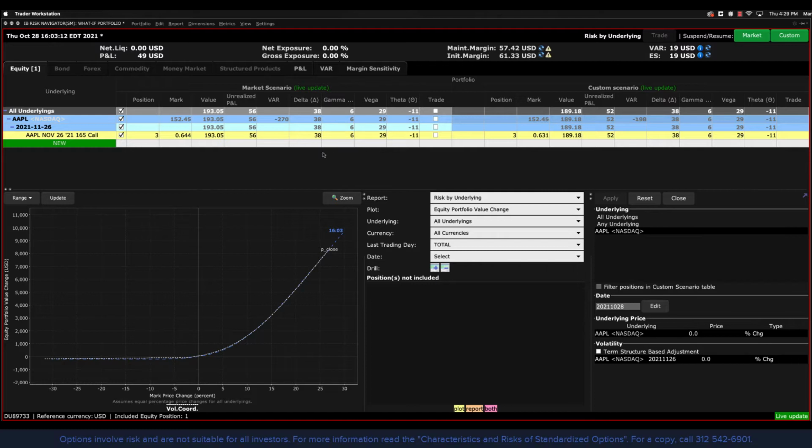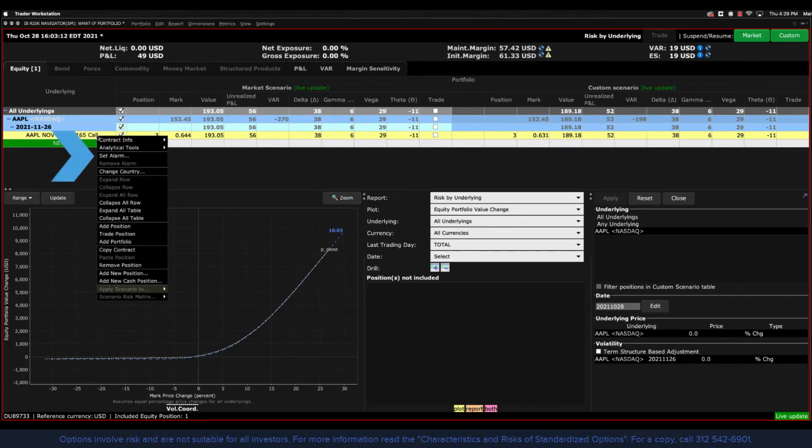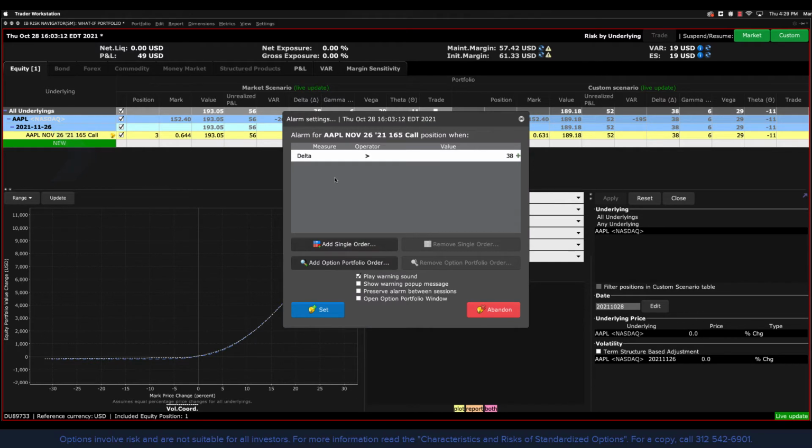In our first example, we will set an alarm to alert us when the delta reading on this out-of-the-money call option increases to greater than or equal to 50. You can see its current reading here. Right-click on the option and scroll down to Set Alarm. The Alarm Settings box will appear.